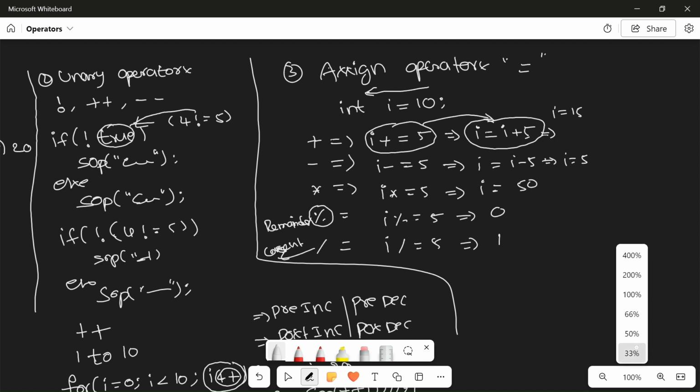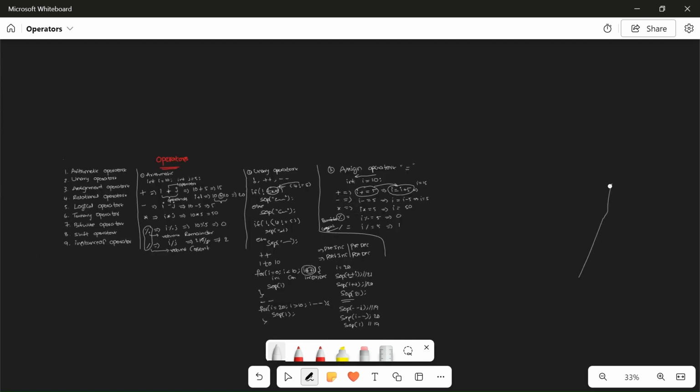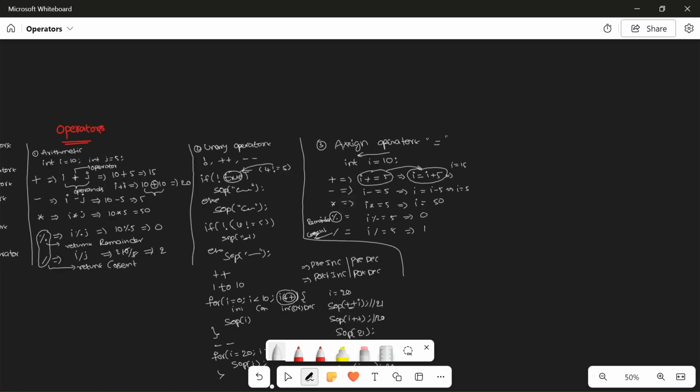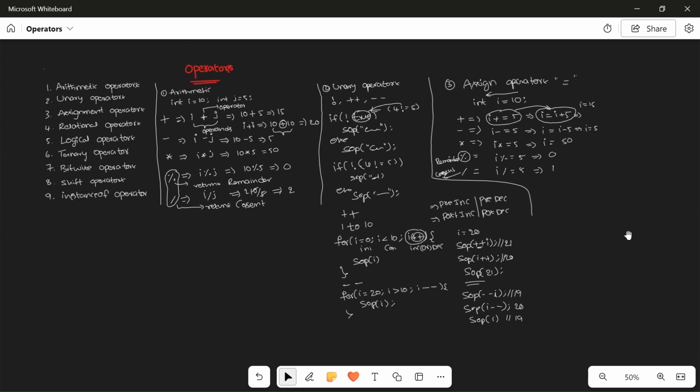Let me zoom in a little bit. Here I explained three kinds of operators: arithmetic operators, unary operators, and assignment operators. We need to remember the modulus operator and the division operator. Why? Because addition, subtraction, and multiplication are available on the calculator app as well, right? Under unary operators, there are increment, decrement, and logical not, which is the negation of boolean values. The assignment operator is nothing but equals.